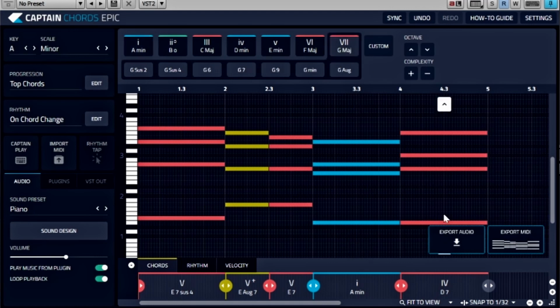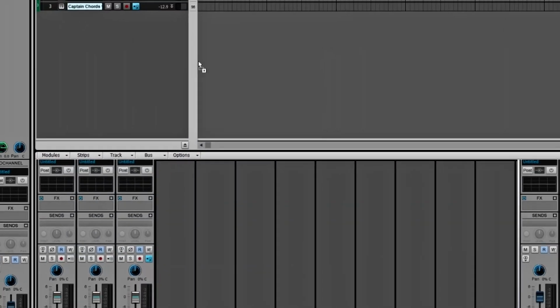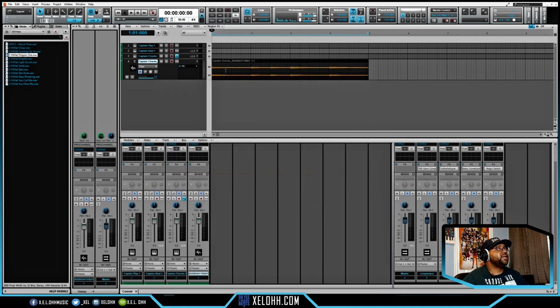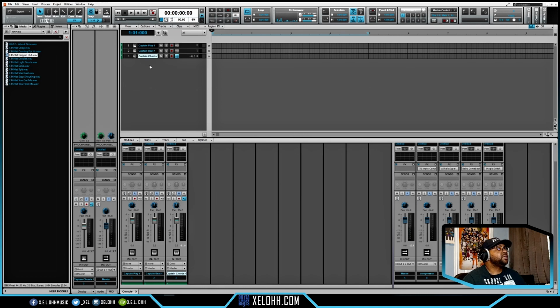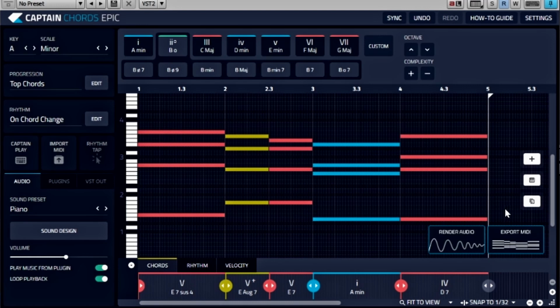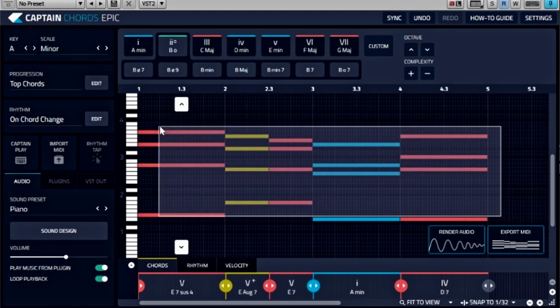Then, of course, you can drag the MIDI or the audio into Cakewalk. So if I wanted to drag this as an audio, you can drag it into Cakewalk, and now you have the audio file here inside of Cakewalk of just that piano. So let's solo it. Really cool, right? So I'm gonna highlight this one and we're gonna delete that. Let's go back into Captain Chords and we are going to remove this as well.